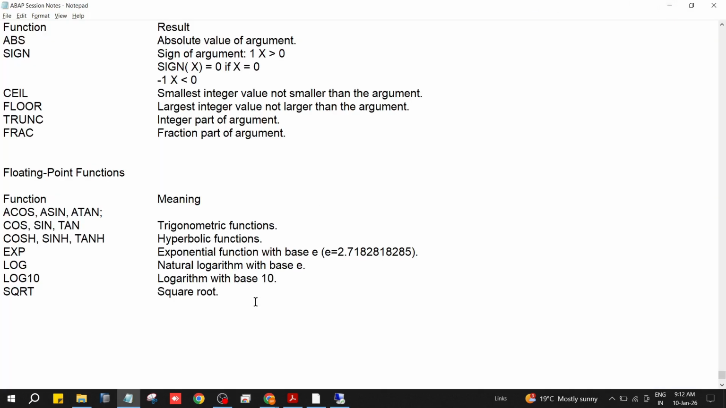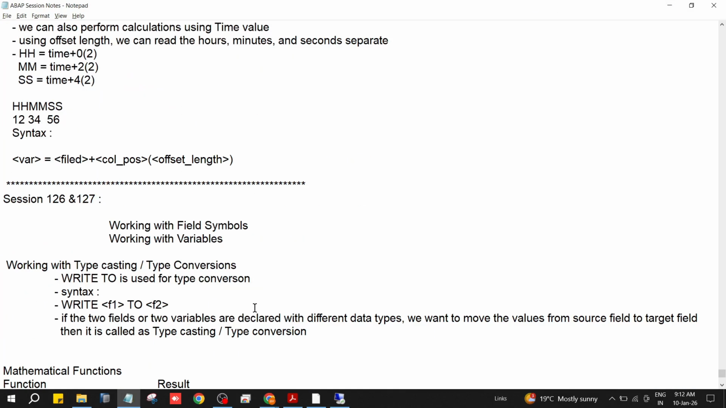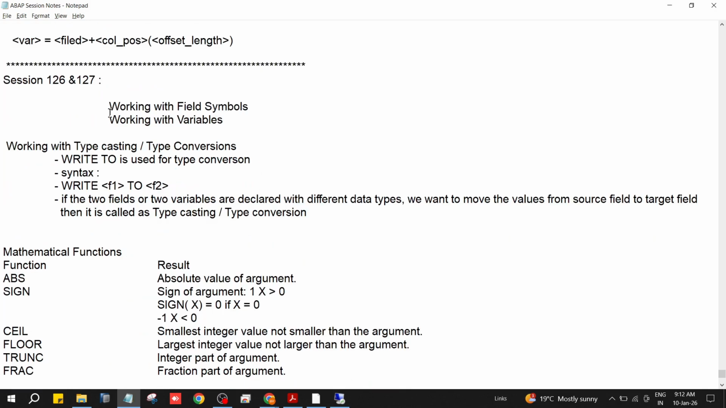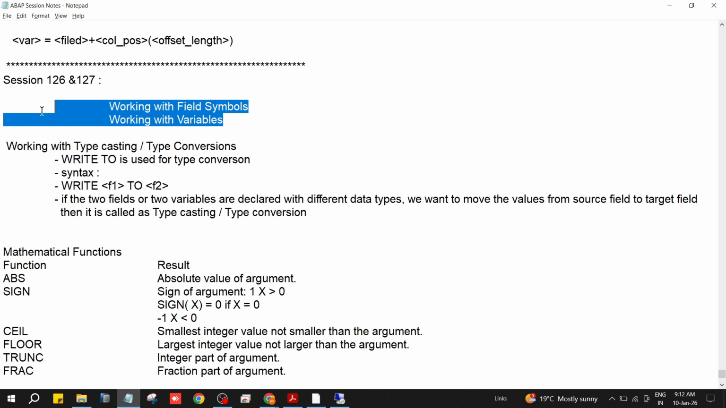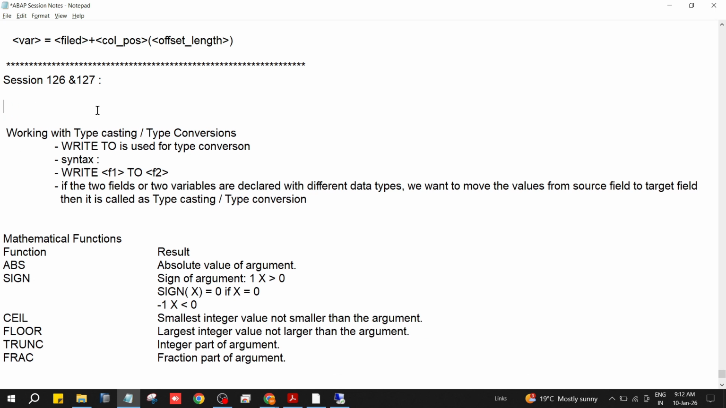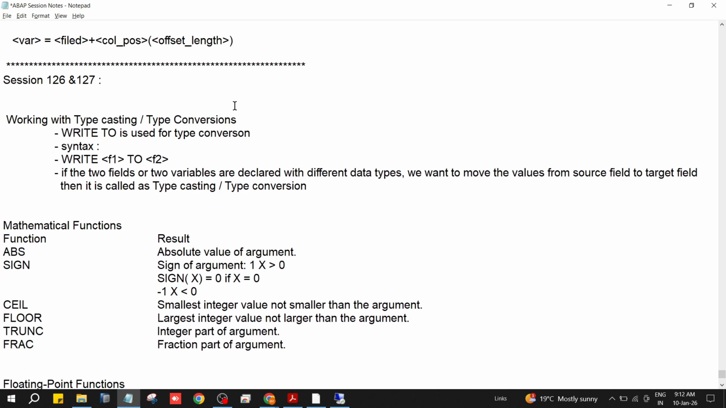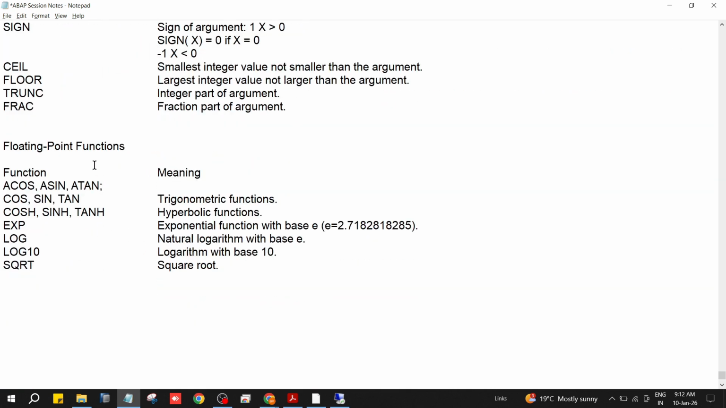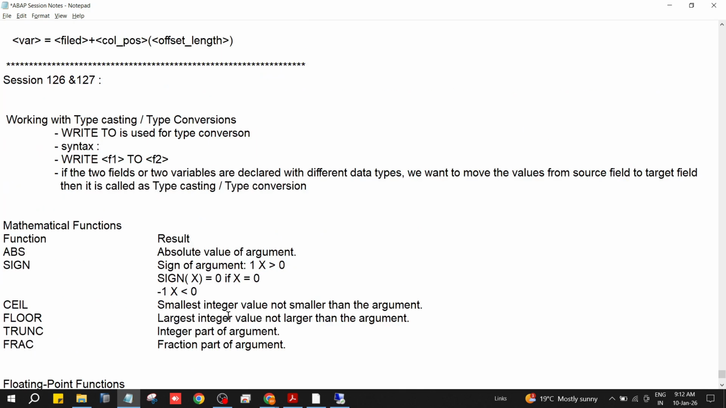Yes, in today's topic, what are the things we learned? First, we have learned type conversions or type casting. What are the rules? Then working with mathematical functions, floating point functions, business functions, and date calculations were also introduced. That was the first topic, correct?